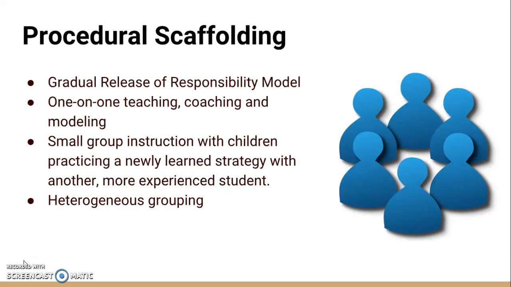I do, we do, you do independently, you do with feedback. This includes your one-on-one teaching, coaching, modeling, your small group interactions, heterogeneous grouping, and this really changes throughout the lesson.